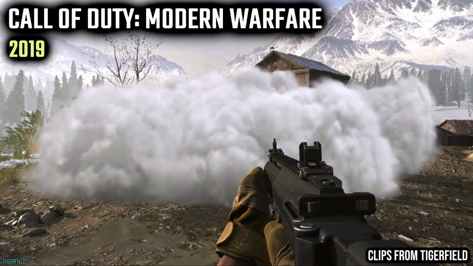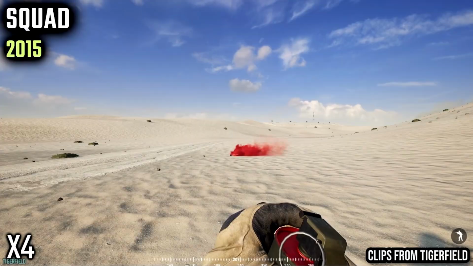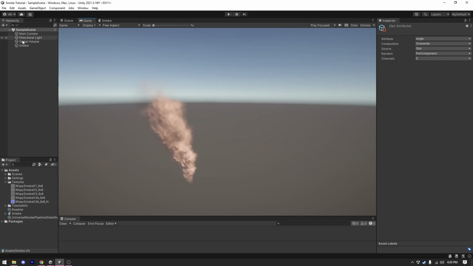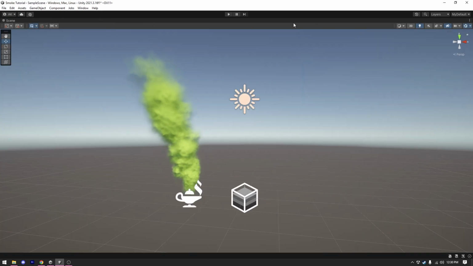In so many video games, you see smoke, various kinds of smokes with lots of different colors and sizes. But have you ever wondered how you can create such an effect in Unity? Well, in this video, we are gonna learn just that. We'll learn how we can create this smoke effect with various shapes and colors in Unity.